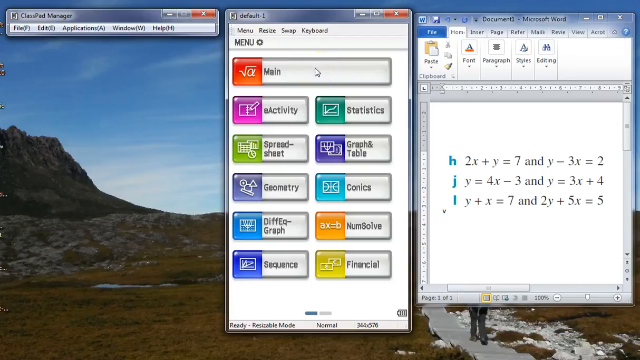Okay, just to follow on from today's lesson, I'm going to go through again how to solve simultaneous equations graphically using your graphics calculator. Now, the way we're going to do this one is because the first one, H, does not have Y or X as the subject, we need to rearrange them first.